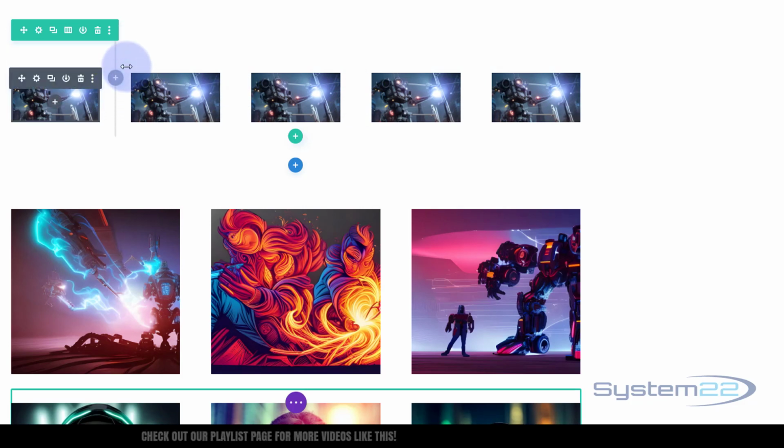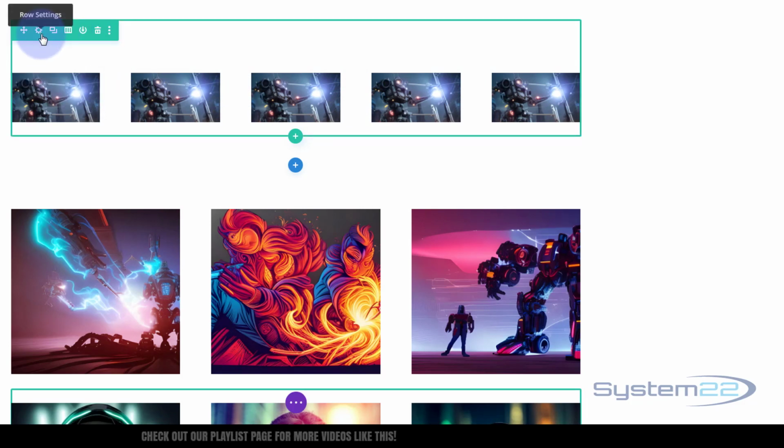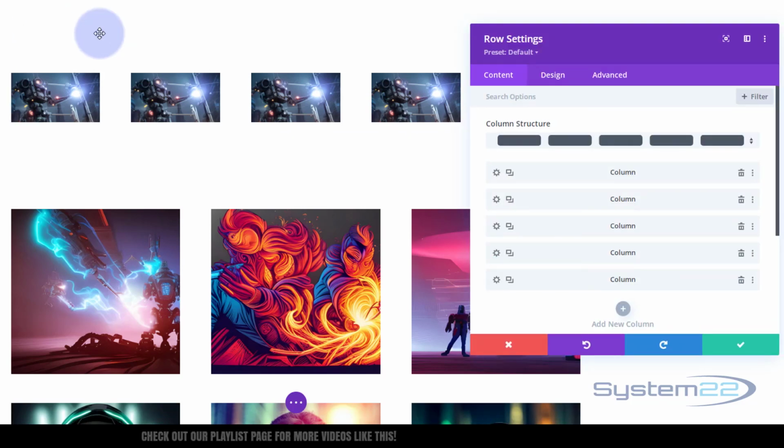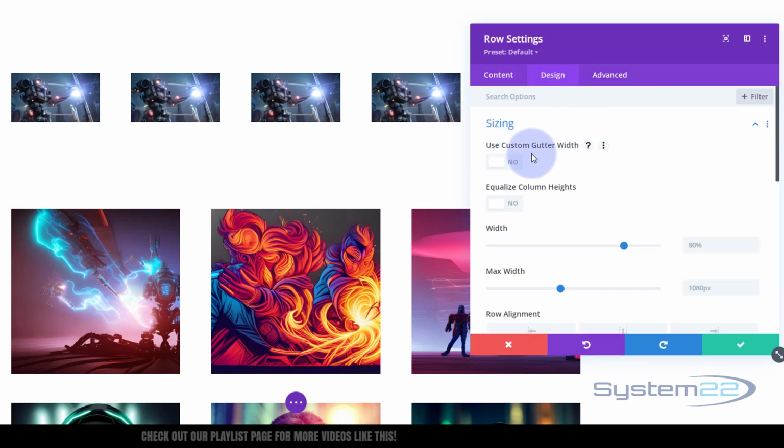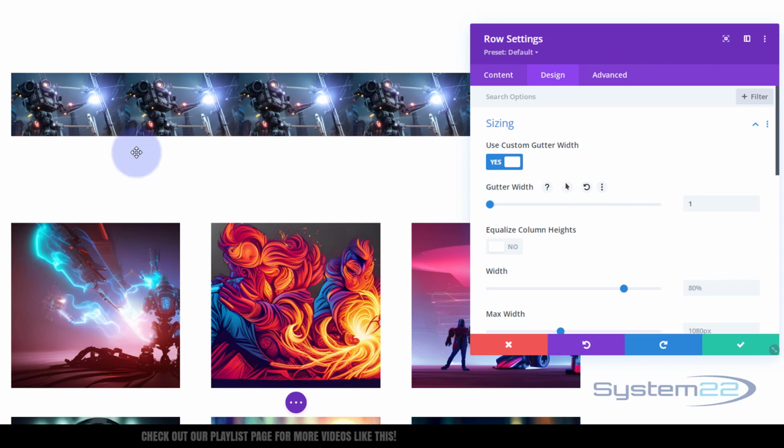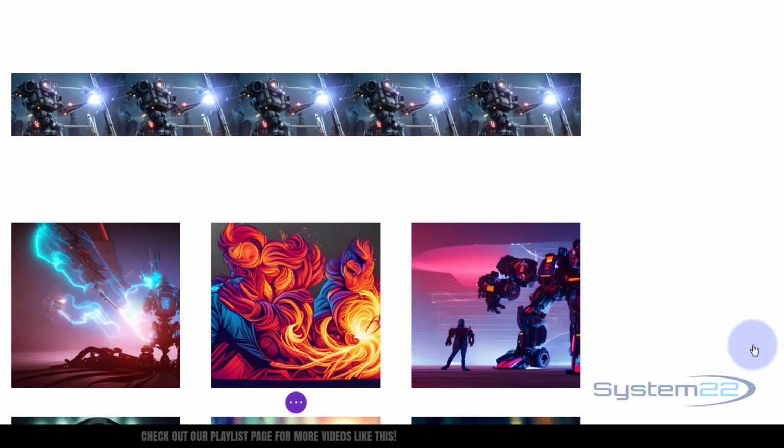So to get rid of the gaps, we can go into our row right here, the green tab, hit the little cog, go over to Design, Sizing, use Custom Gutter Width. I'm going to flip that to On. I'm going to take my gutter width all the way to the left so there's no gutter. They're all touching each other there. Great. Let's save our changes now and we'll flip the pictures and make them the size we want.